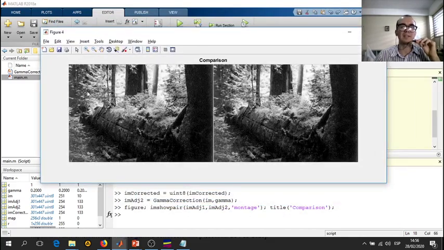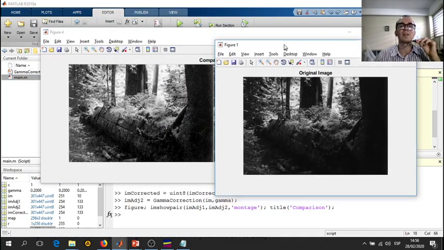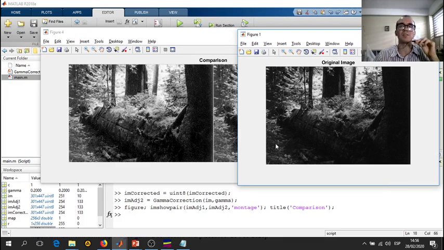We have the transformation, and we can see how this transformation is much better than the original image because of the effects we have been discussing in this video.